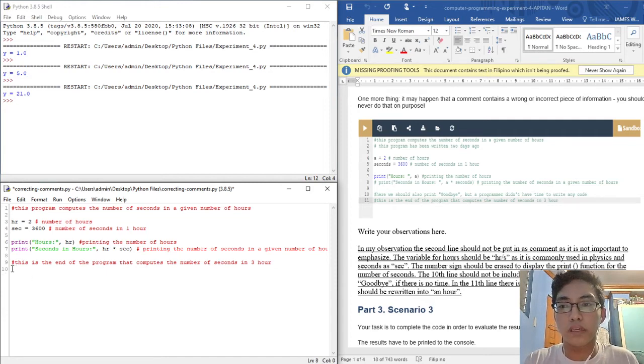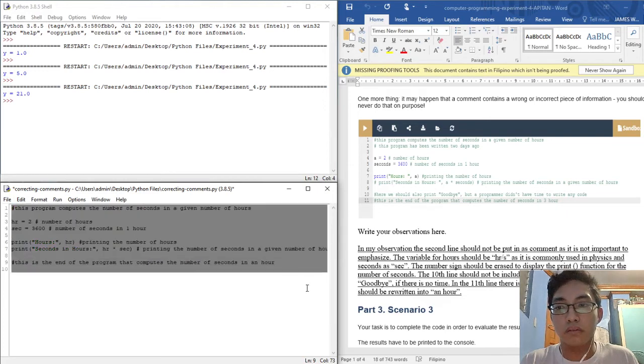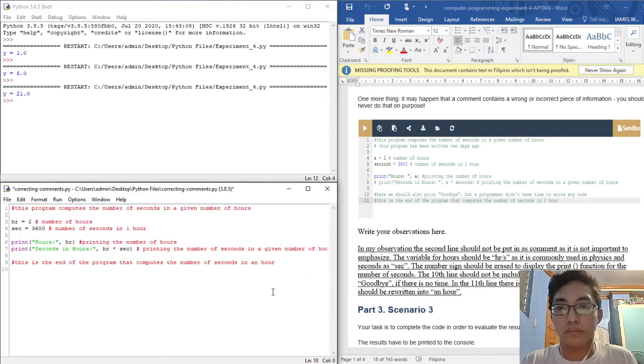And for the last line, we have here the 3 R's. We don't see anything in 3 R's here, so we'll just put in an R, suppose. So as can be seen, this is the end of the program that computes the number of seconds in an hour. See, it's now becoming understandable. And as you can see now, it is now short.